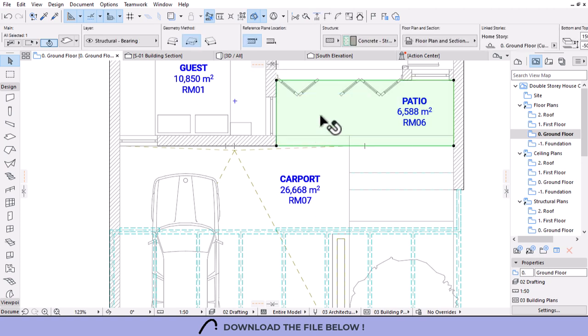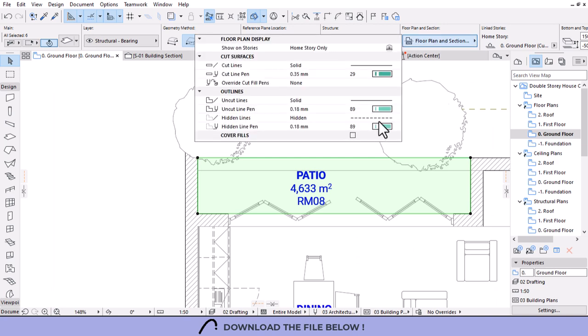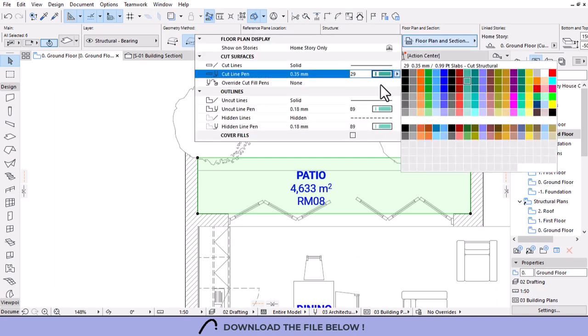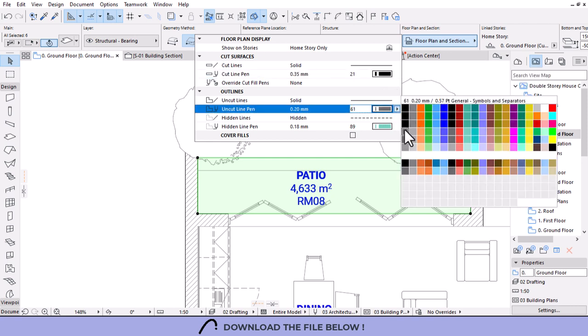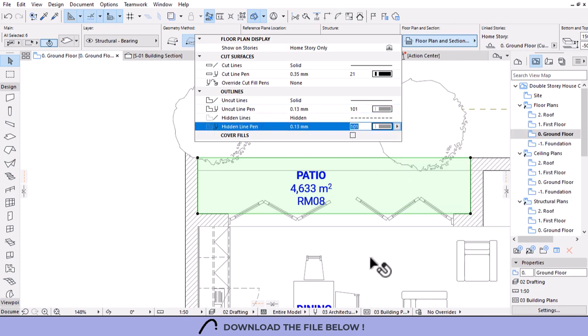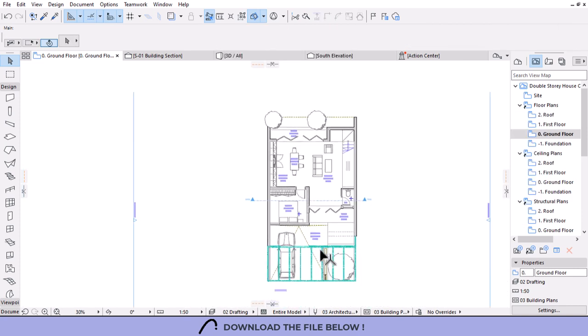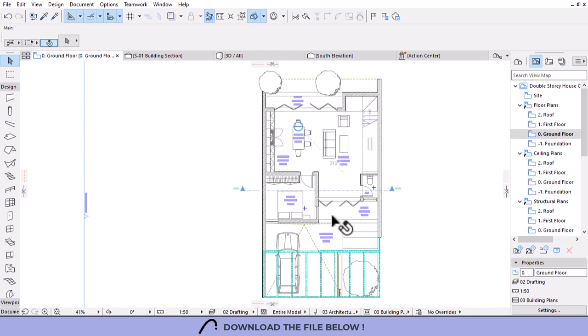So I'll do the same for the slab. I'll select all my slabs like so, and then override this, no, not the cut fill. Okay, the cut fill will be something like 3.5. Uncut will be just the usual 101, and then the hidden. Perfect. Yeah, I think it looks great. It's starting to shape up.